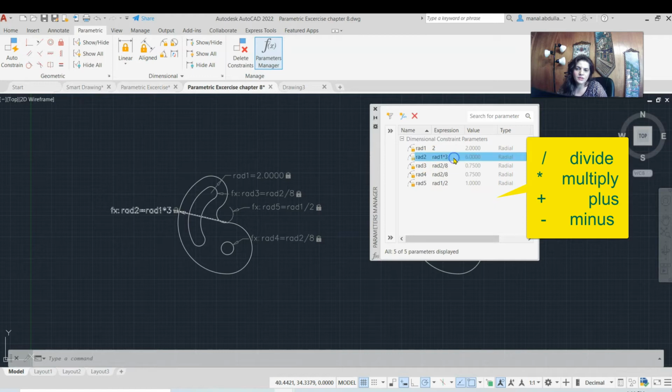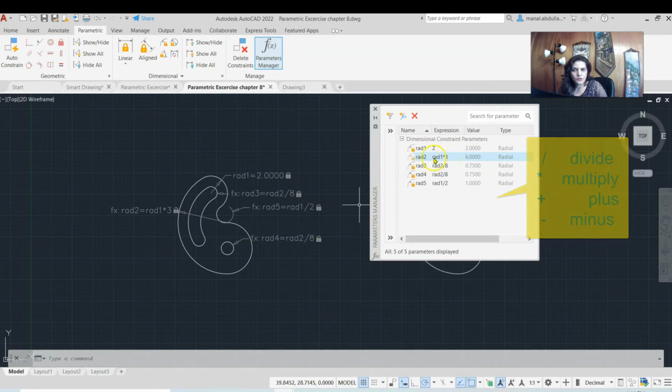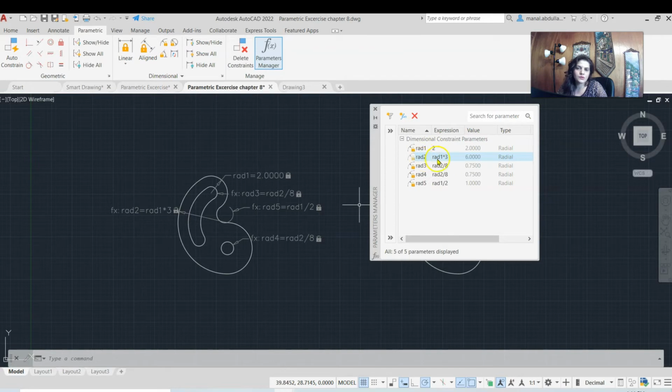Now radius 2 is radius 1, which is the first one, which is 2, multiplied by 3. In this case, wherever there is radius 1, radius 2 is radius 1 times 3. So now radius 1 is 2, and radius 2 is 2 times 3, which is 6. Now we can keep these formulas, we can change them, we can modify them by clicking anywhere there. So this is the parameter manager.